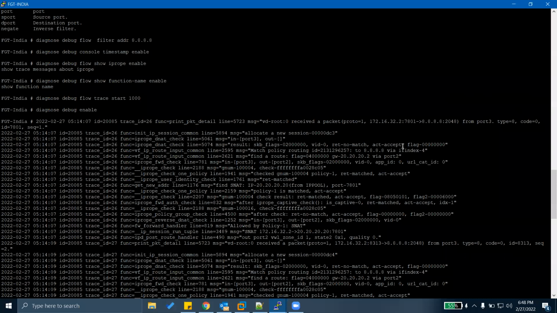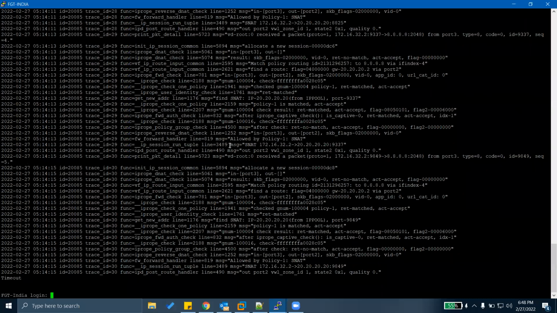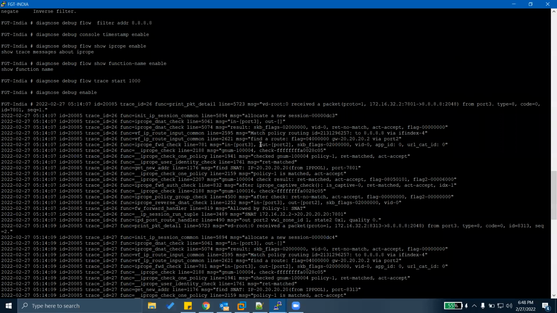Okay, coming back, forward check, iprop forward check message port 3 in, and now see, the FortiGate was able to identify that the FortiGate firewall will be using port 2 to forward the traffic. Okay, good to know. So I know that the FortiGate firewall is receiving the traffic on port 3 but using port 2 to forward the traffic.